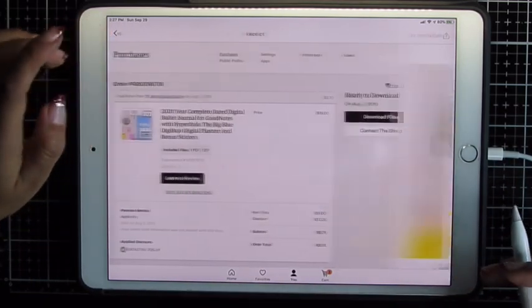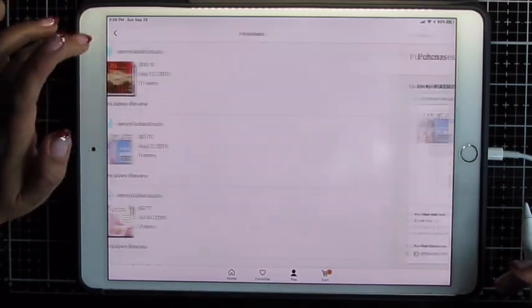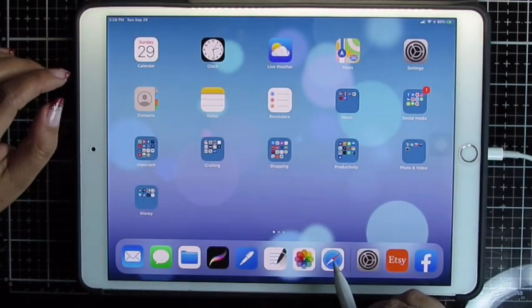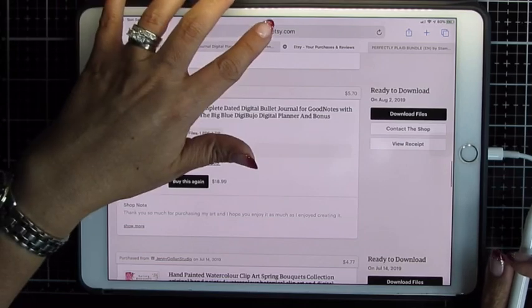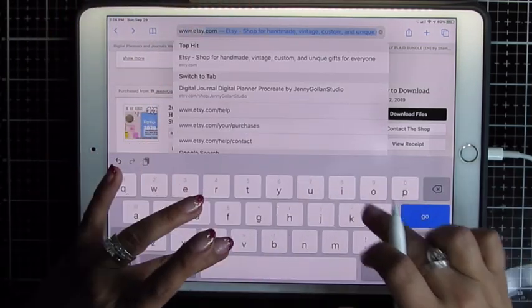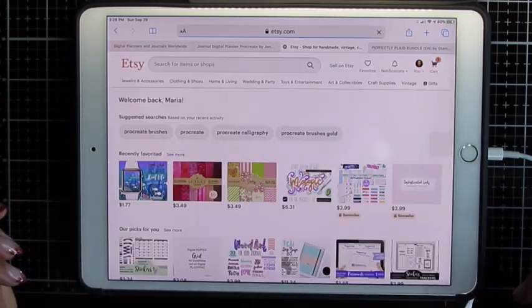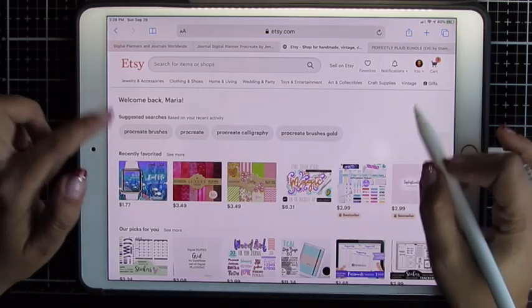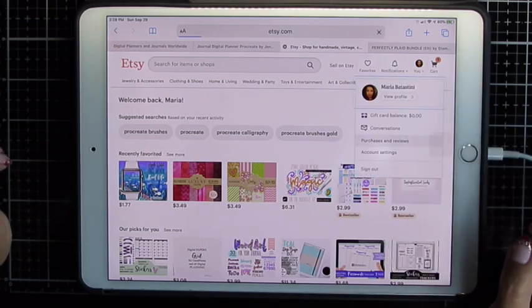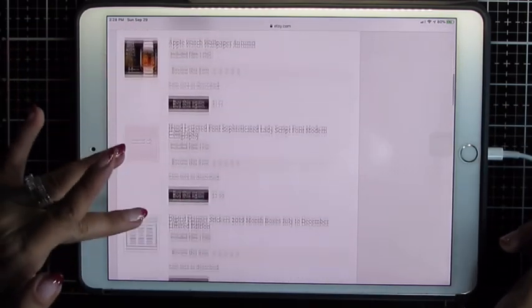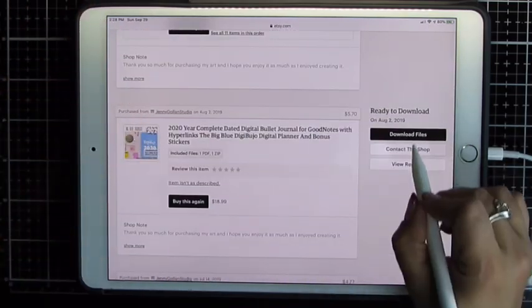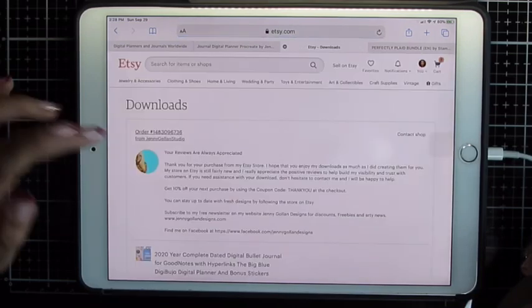So I'm showing you this image from the Etsy app, but you cannot download from the Etsy app. You need to go to Safari and go to the website, www.etsy.com. We're going to download from the website. Log yourself in, click You, Purchases and Reviews, find your purchase. There's the 2020, and I'm going to click Download Files.